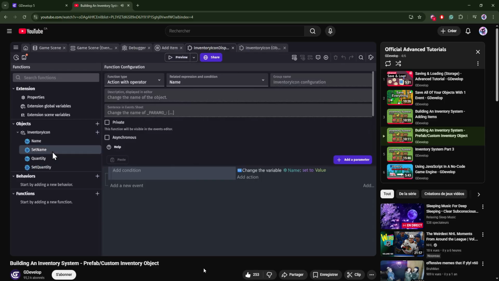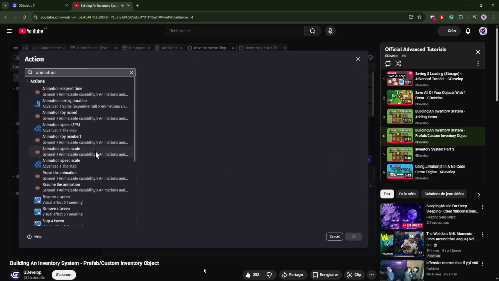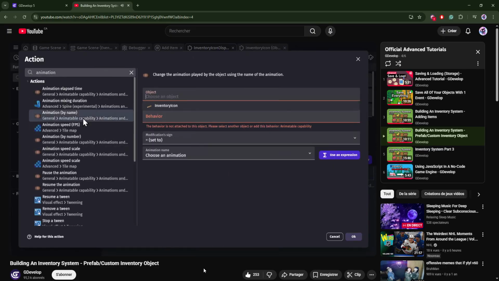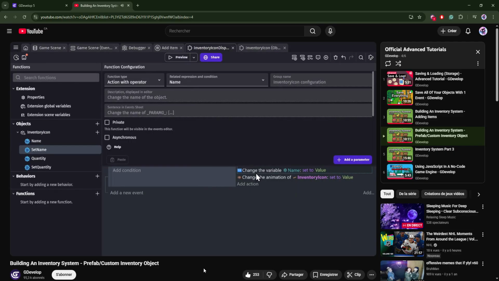But using one of those actions would just change the property inside the object. It wouldn't actually do anything to the object. So inside of set name, we're going to change the animation by name of the inventory icon and set it to, using an expression, value. So when the action triggers, it will change the name to the value I put in that action, and then use that value to change the animation of the inventory icon.